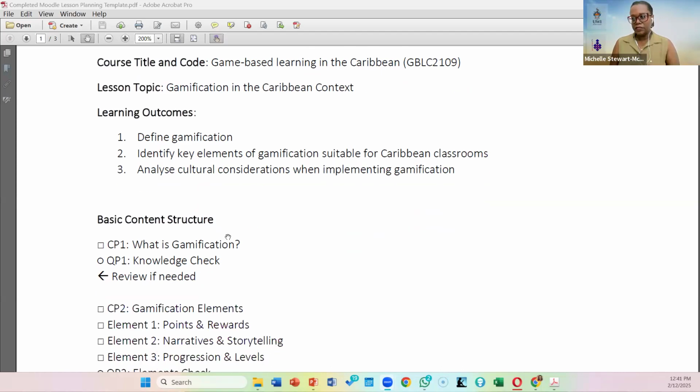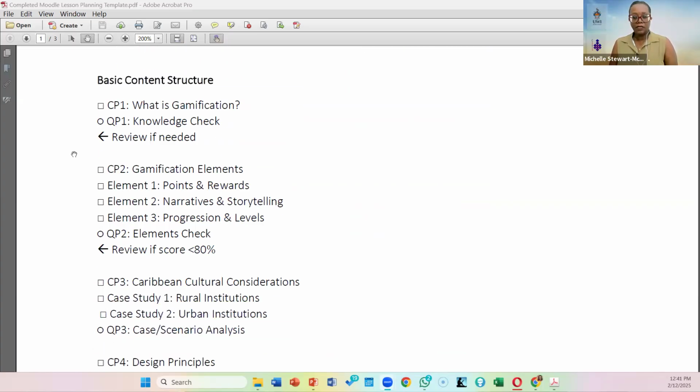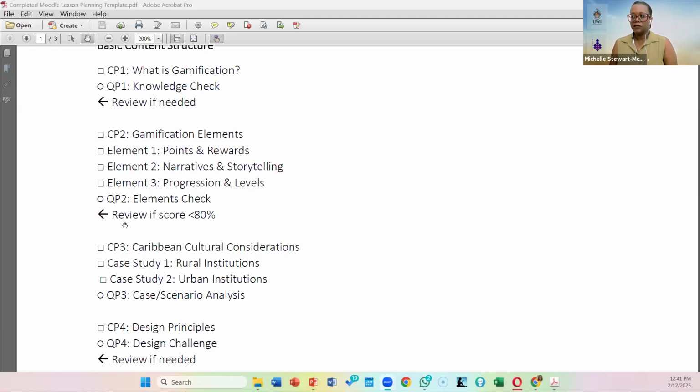Now, I have a very basic structure. CP simply means content page. So I have content page 1, what is gamification, and my question page is a knowledge check. Based on the knowledge check, they would review what is gamification if need be. My second content page is gamification elements, with three different aspects: points and rewards, narrative and storytelling, and progression and levels. Then there is question page 2, a quick check on the elements.